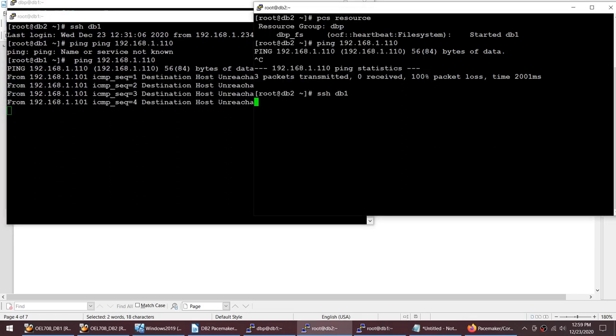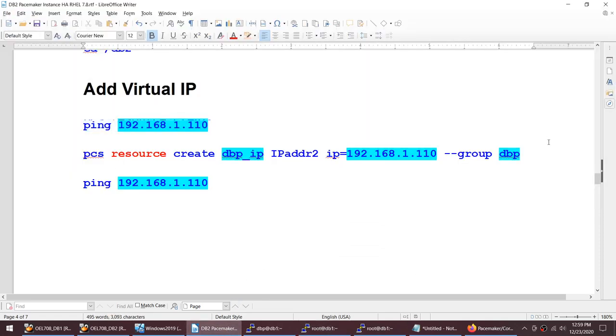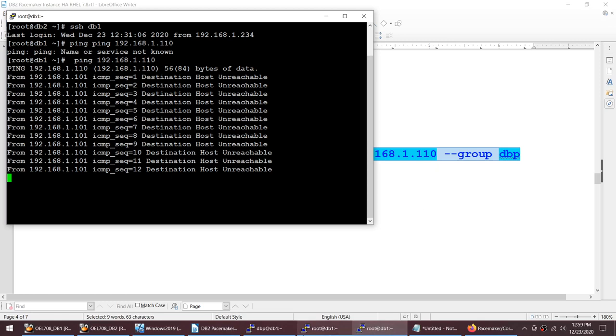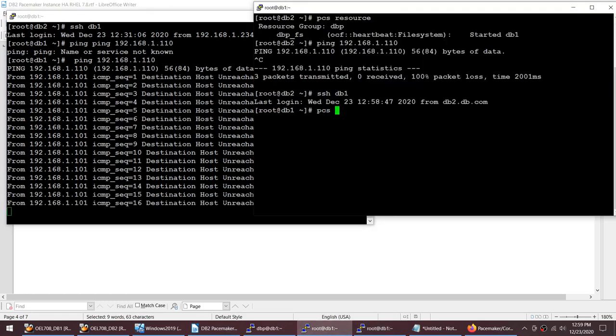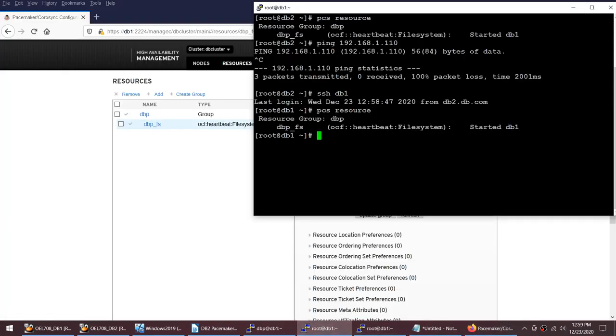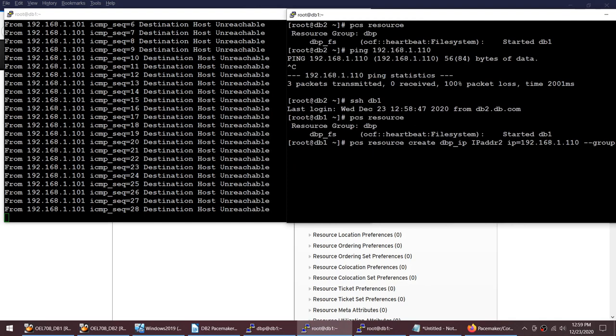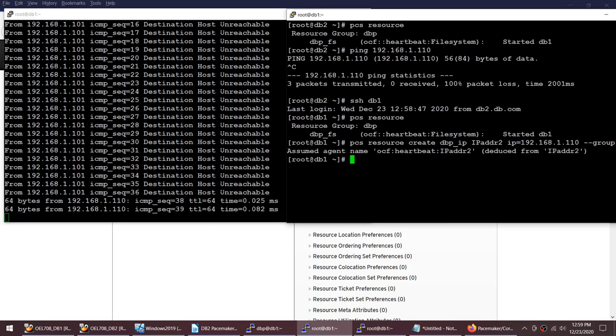Logging into DB1 and use this command to create a virtual IP resource. But before that, I would like to show you that I have only one resource of file system that you can see from here as well. So now I'm going to create this virtual IP. And while I'm doing this, when I click on enter, see what happens here. The resource got created and the ping started appearing.